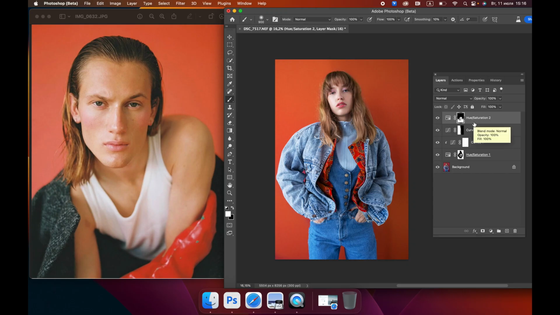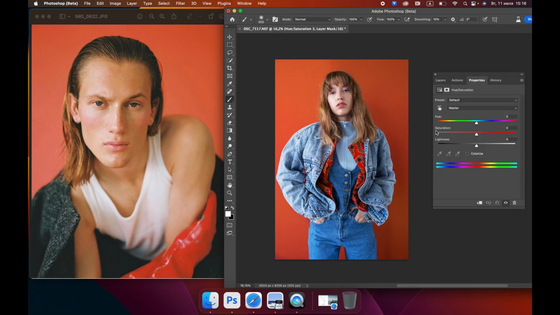Next, I would like to work with the color of the clothes. Right now, the blue looks very bright and new. I want it to become more vintage. For this, I create another hue saturation layer, and here we will work with the blue and cyan colors. First, I work with the hue. I want it to be less blue and less purple. I want it to become more blue, maybe even more green.